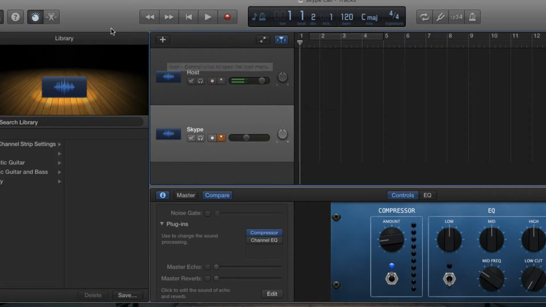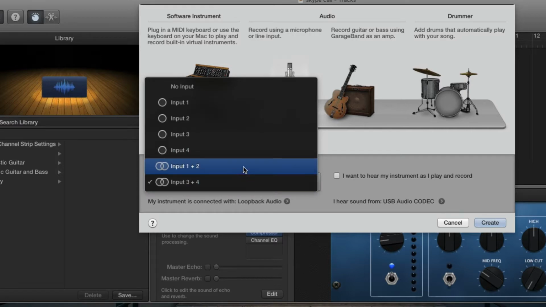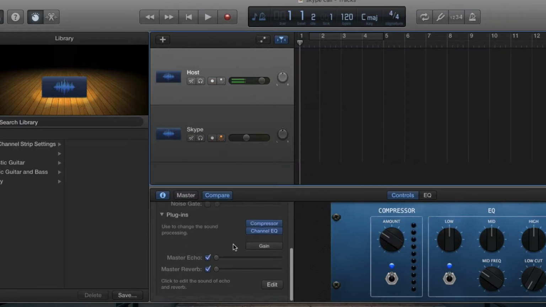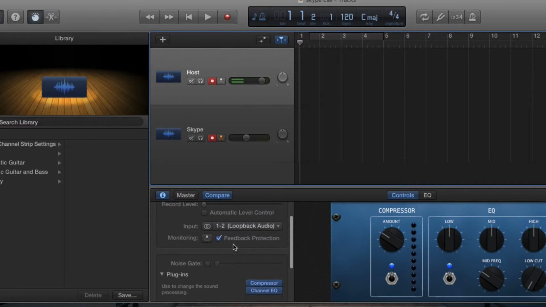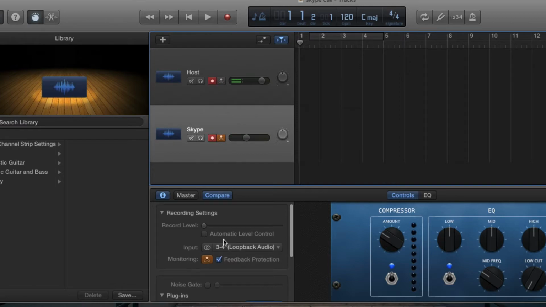How I got here, basically, once I did that, if I hit the plus sign, you'll see these new inputs in here. Our inputs 1 and 2, and 3 and 4, the ones that we assigned inside of Loopback. Here they are. So I already created those. Each one of these, if you look down below here, you'll see that I have on my host channel, which is my microphone, Loopback 1 and 2, and on Skype, you'll see 3 and 4 assigned.